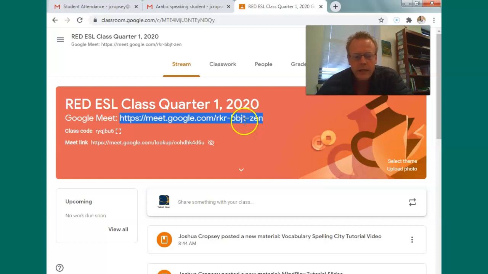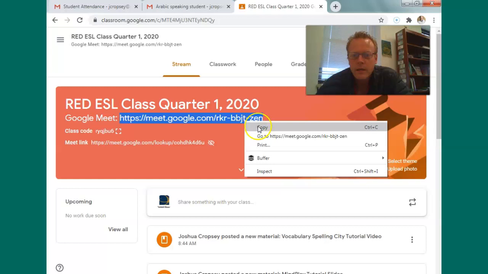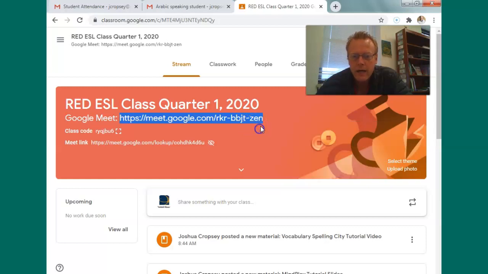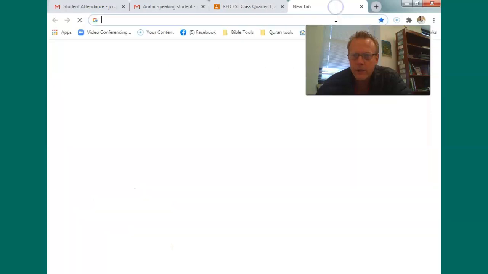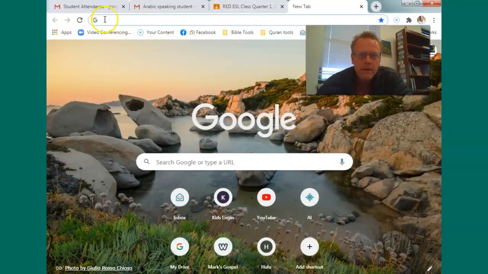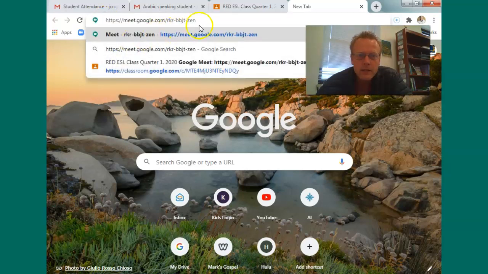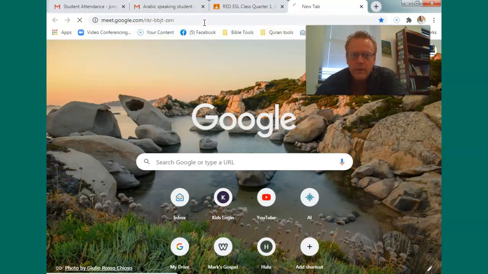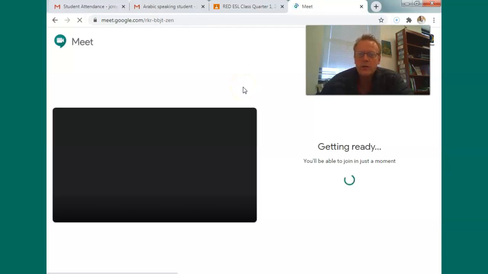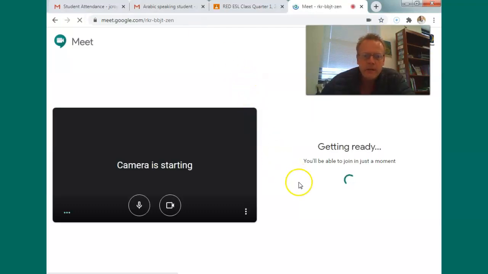You can either right click on your mouse pad and click copy, or Control C allows you to copy. What you'll want to do then is open up a new tab on your internet browser and paste. Again, you can right click and simply hit paste and paste that code and then just hit enter. Once you do that, you're going to see a screen come up that looks like this.